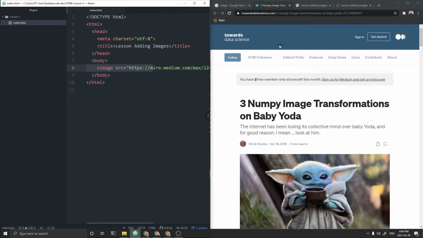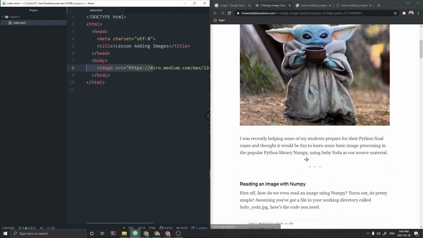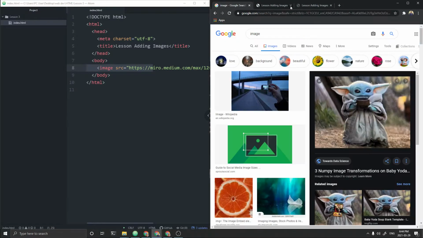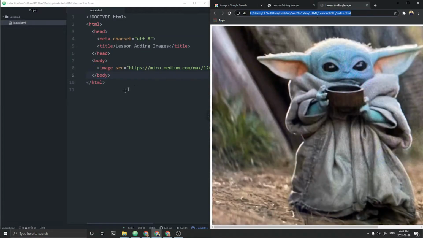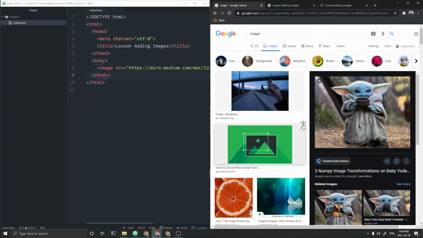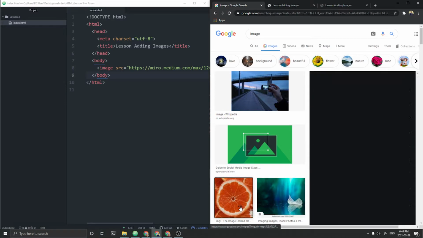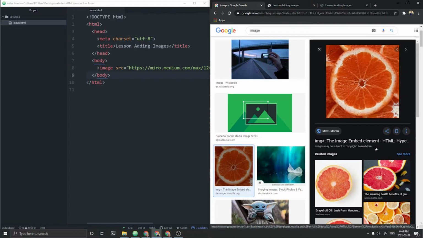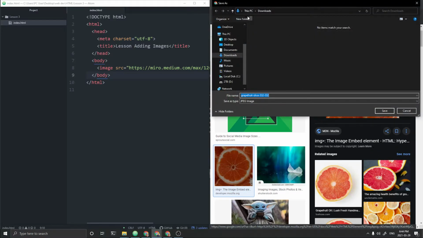Well, what if this site ended up shutting down? Then all these images that they have would also go with it. So I would lose everything. So what I would do instead is save the image to my drive. So basically what I'm going to do is download the Baby Yoda image. And instead of Baby Yoda image, I'm going to download this orange image. So I'm going to right click on this. I'm going to click on Save Image As. And I'm going to save it in the location of this folder.